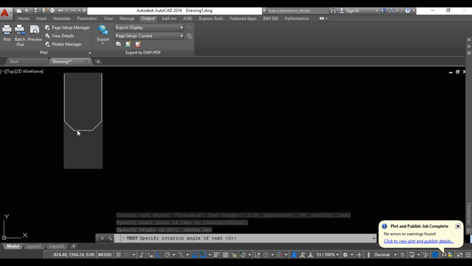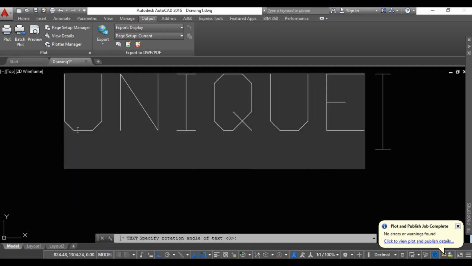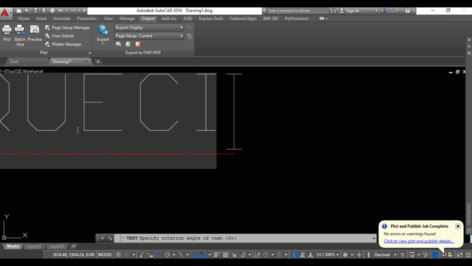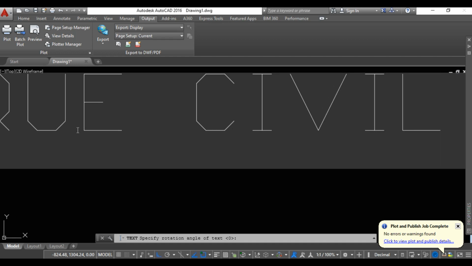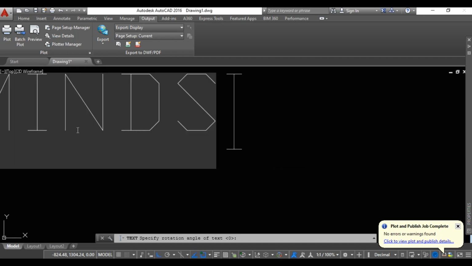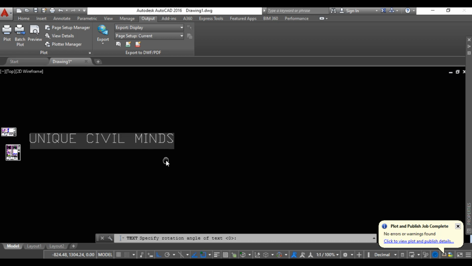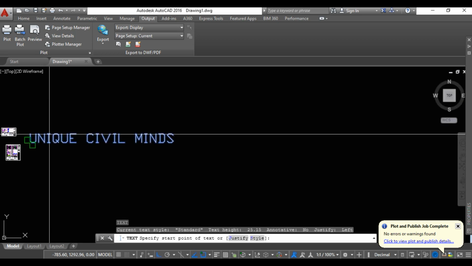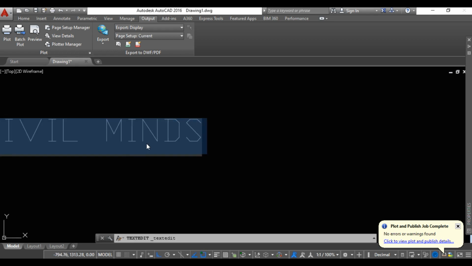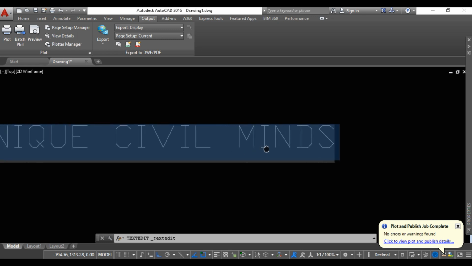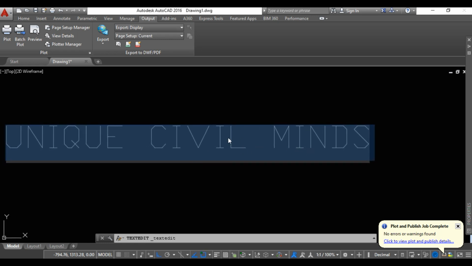I will write Unique Civil Minds. Right. If you want to come out of this text box, you need to press Enter twice and you will come out of it. If you click on the same text twice, it is editable again. You can edit any words if you are missing something, or if you want to change the names, you can do that also.